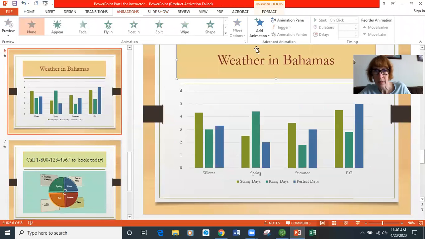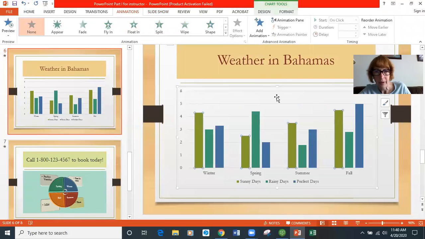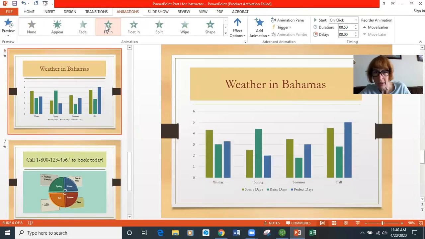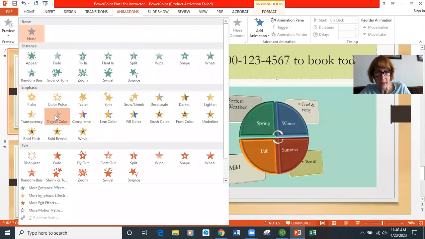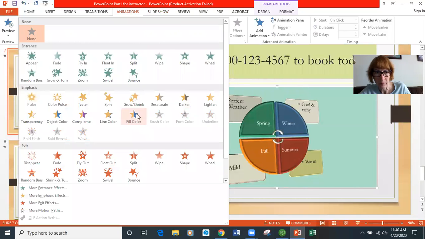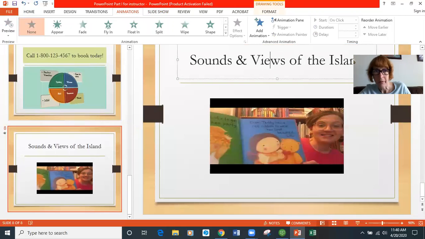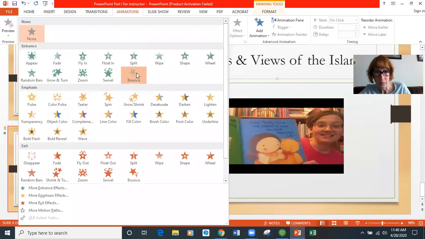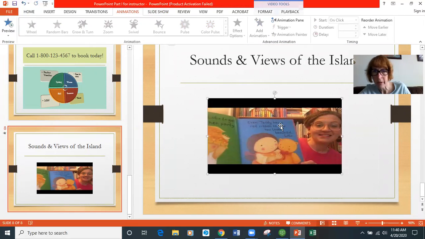Here's the weather. Sometimes I have to click twice to make sure that I'm in the text box properly. All right, the last one. I'll do it with the video, that's okay. Okay, so that was animations.